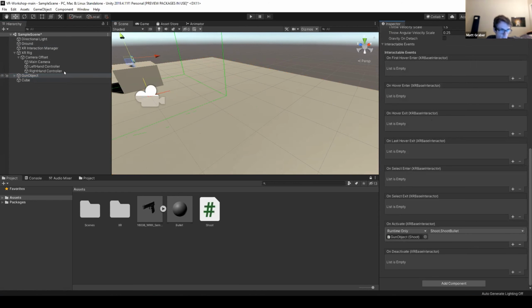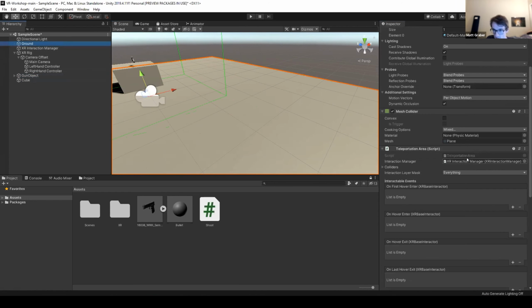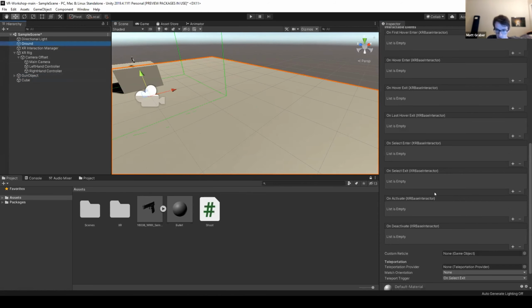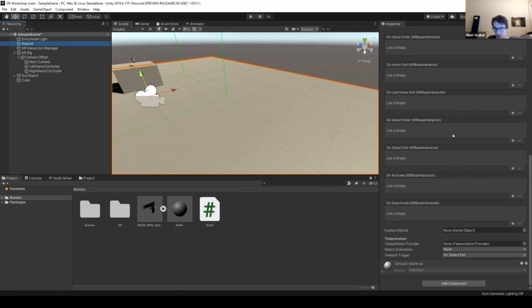All of these same events are on the teleportation area script, so you can make use of these if you would like to. However, we don't even need to get that complicated. All we really need to do is, if we feel like it, add a custom reticle. What a custom reticle does is, when you point your ray from your controller to the collider on which you can teleport, it'll render an object at the end of that ray to show you where you're going to end up.